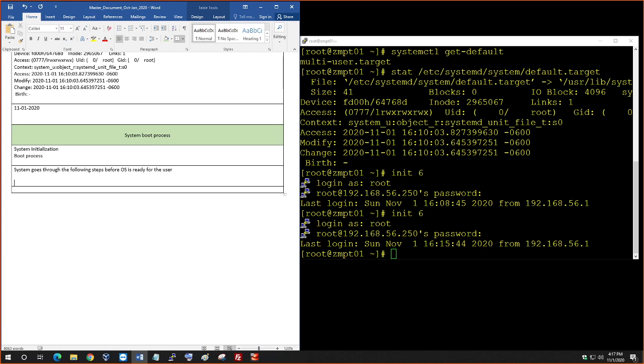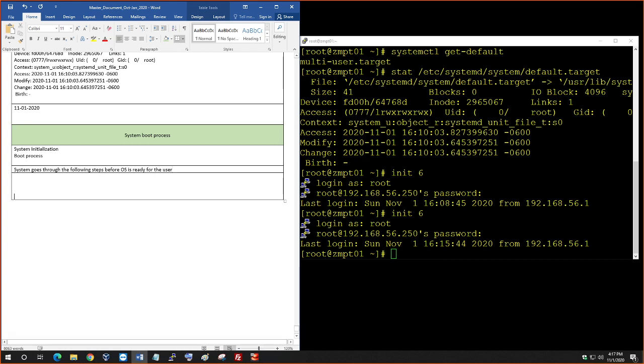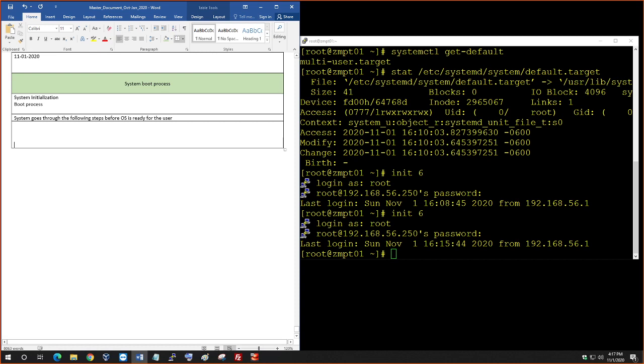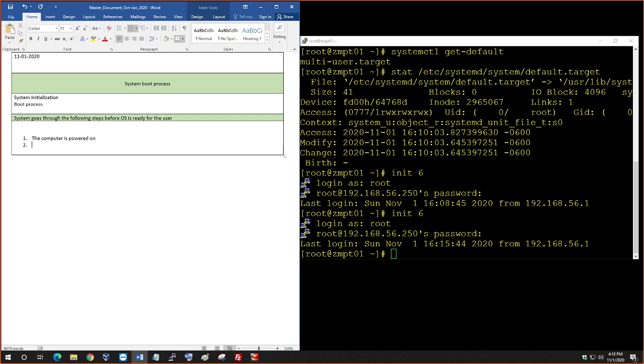Okay, so what does it mean here? Let's take a look. The very first thing is when you push the power on the system. The computer is powered on. So the moment the computer is turned on, it reads the BIOS.